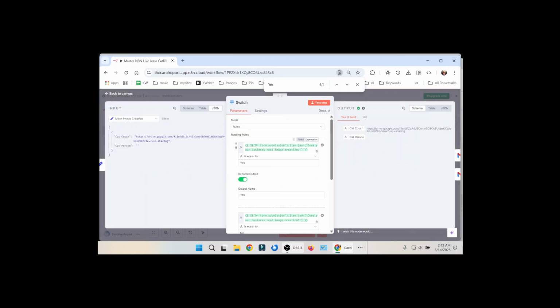The way that I got the data in this field was exactly the way that I got the data earlier, except for one difference. In this case, we're going all the way back to the form and we're saying, get me the data from 5 nodes ago. And the question is, does your business need image creation? And then, just like before, we pulled that into this field.